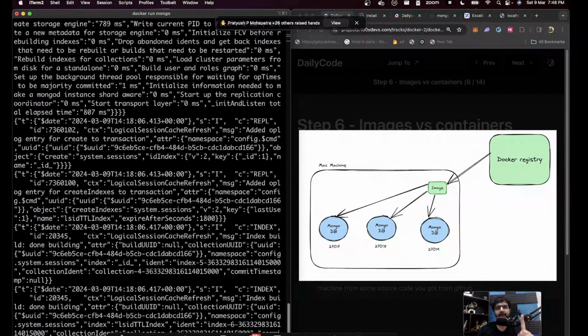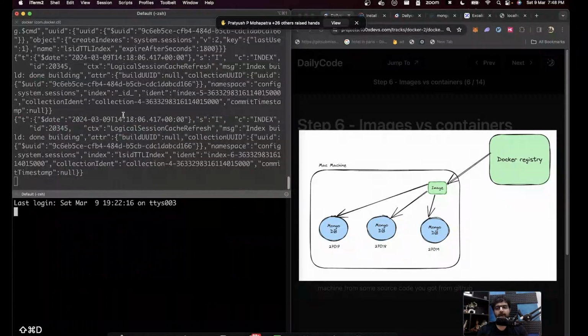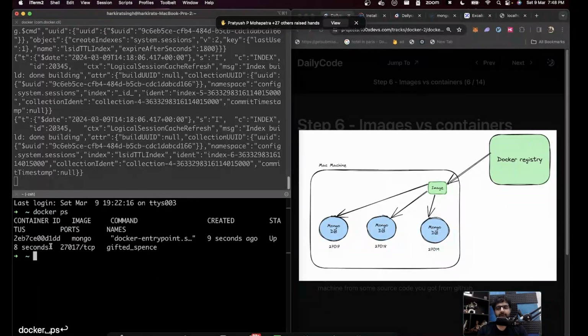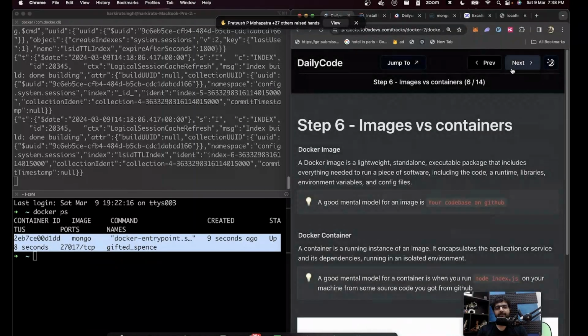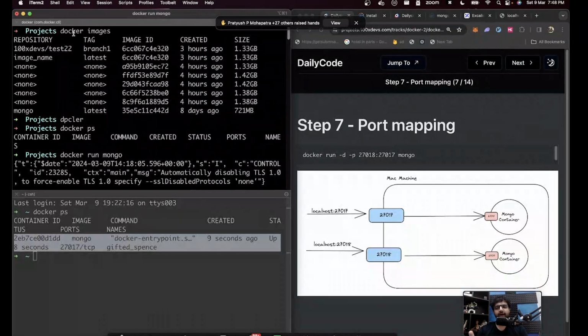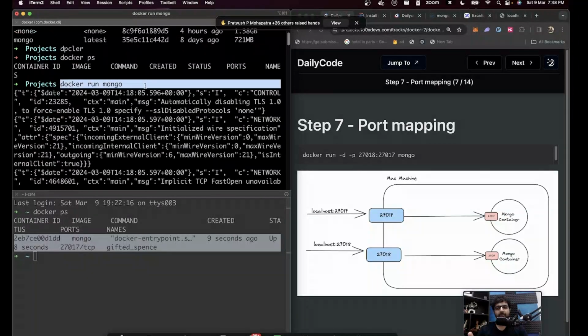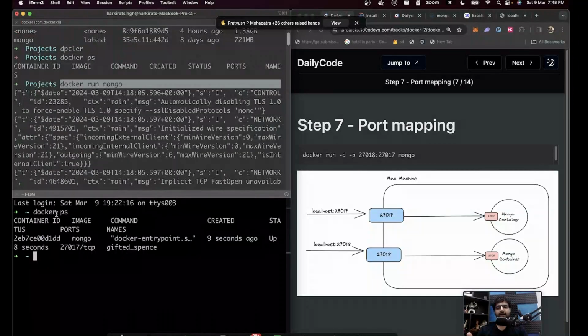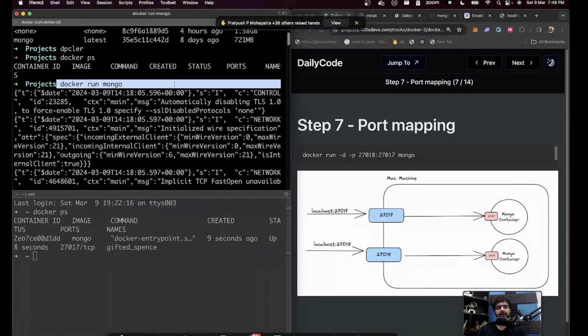Now you have a container running. If you open another terminal now and run docker ps here, you will see you have a container running. If in one terminal you ran docker run Mongo and in another terminal you run docker ps, because if you exit this terminal, then the container will stop. So you need two terminals for this experiment.